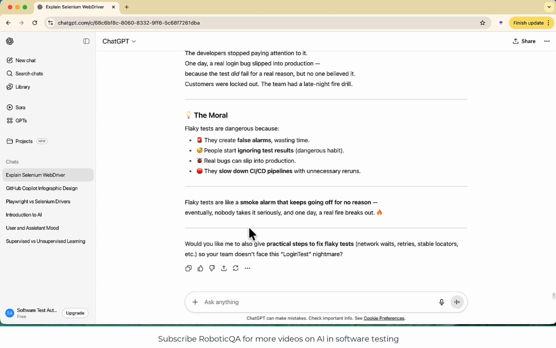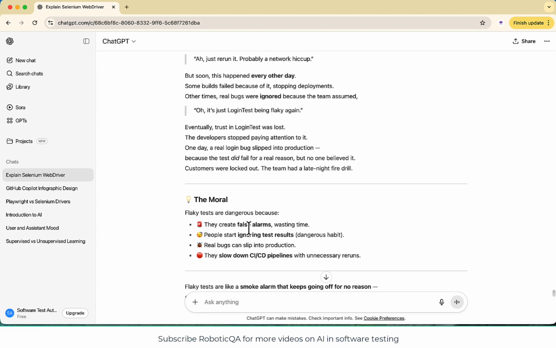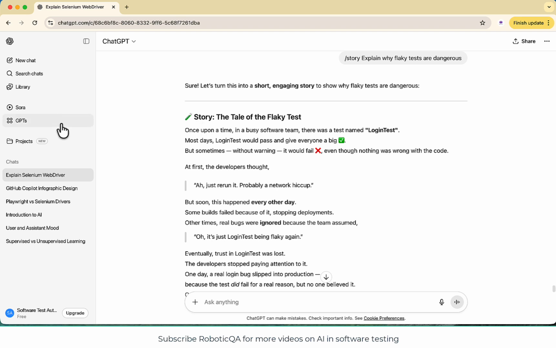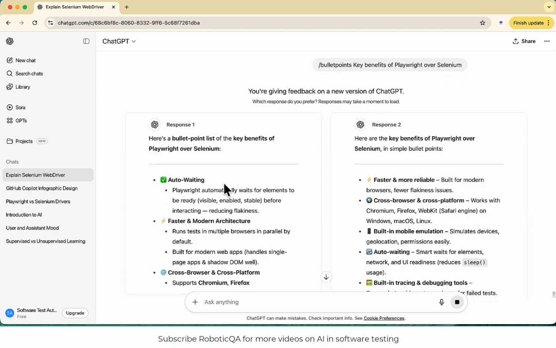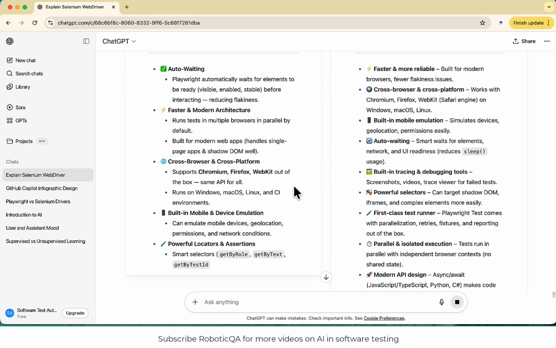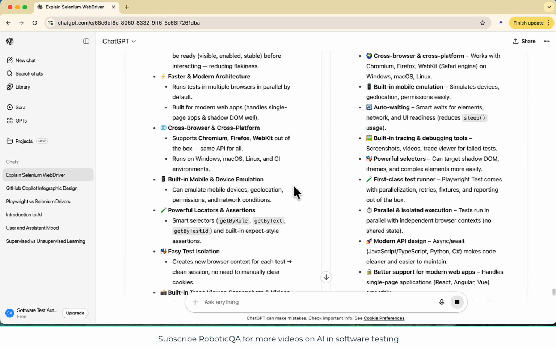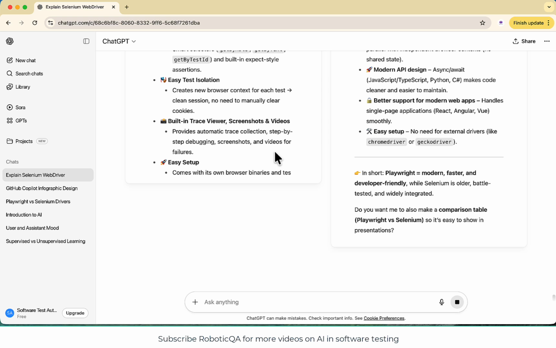And it is very interesting to read this kind of response from ChatGPT. Okay, and it is easy to learn also, right? Next, if you want something in bullet points, like key benefits of Playwright over Selenium, we'll use the modifier bullet points. So let me use that: bullet points, key benefits of Playwright over Selenium, and this modifier will give everything in bullet points. So if you see, this is the response 1 and 2, both are in bullet points, and you can accept whichever you like. Okay, so it is giving the bulleted format.